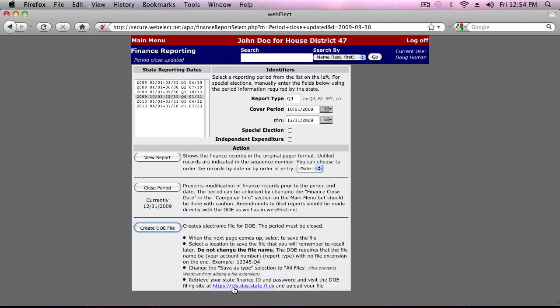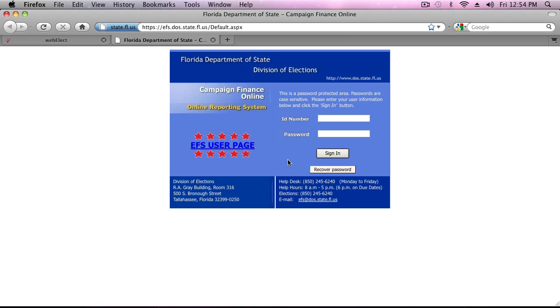At this point you would click over and log into the state's finance system. Unfortunately, I don't have any account to be able to log in and show you what you do at this point, but you would just follow the state's software directions to upload that file.